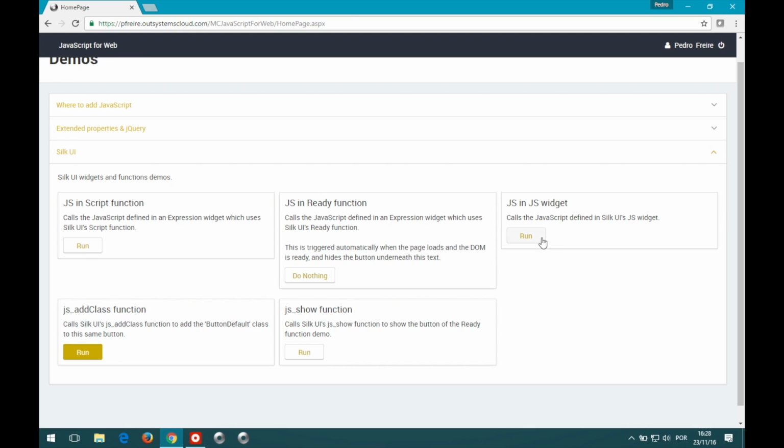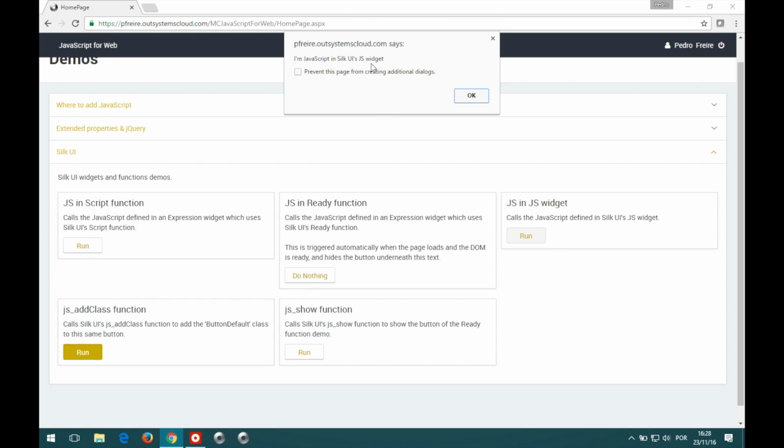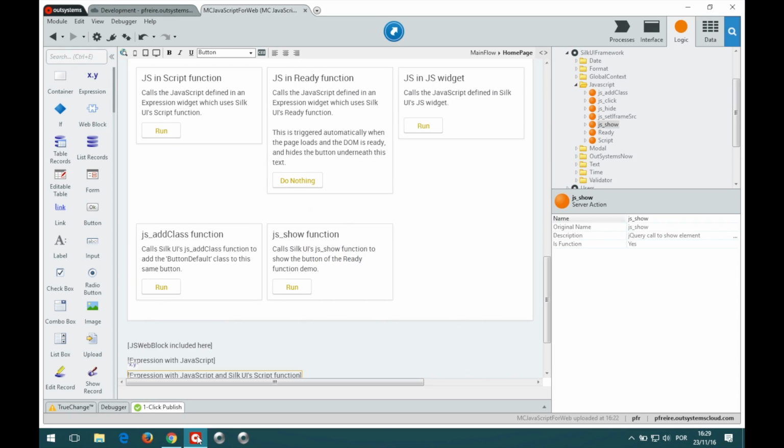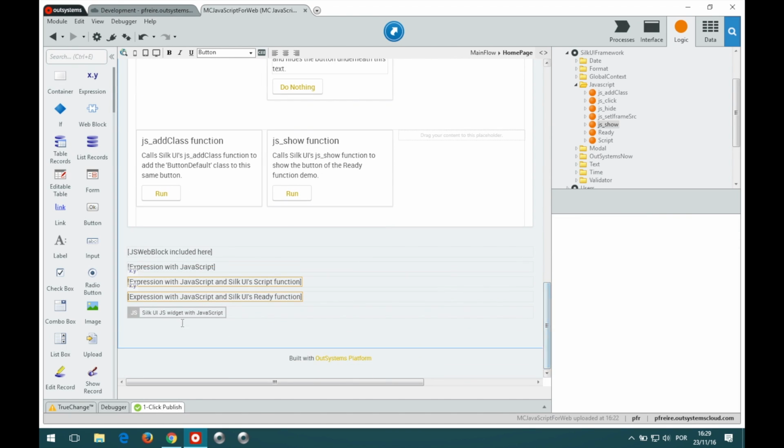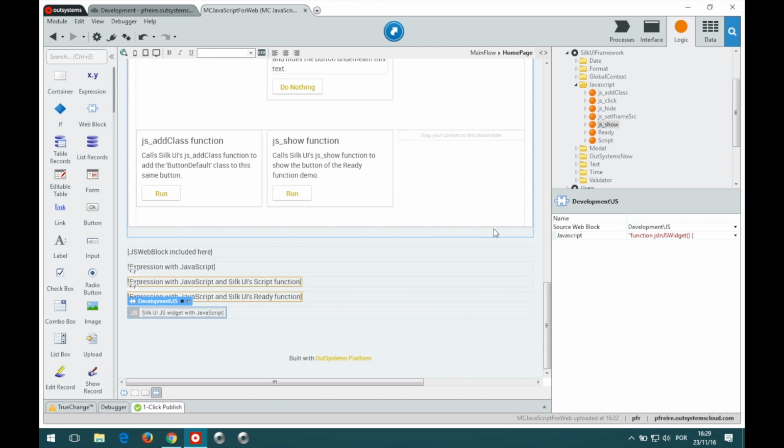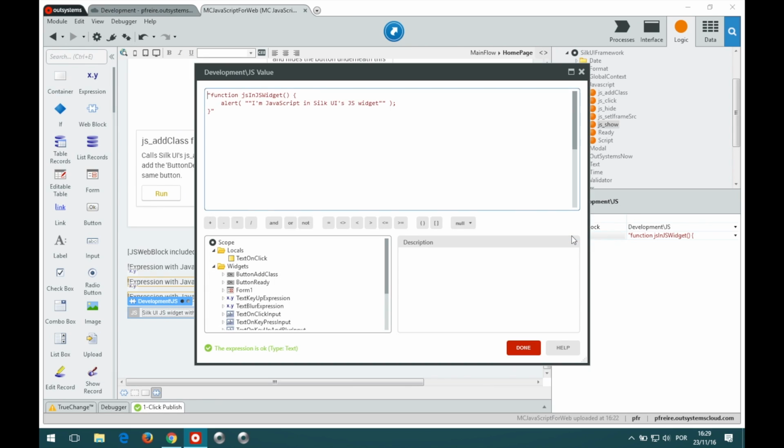So the demo is very simple, as you must expect. I'm using JavaScript in SilkUI's JS widget, and we've added it on the screen right here. Now it's very similar to an expression in the sense that you have an input parameter, and here you have your JavaScript code, again because this is a web block that is being used to generate this. This is an input argument. There are no JavaScript data types, so the platform doesn't know that this is JavaScript, so there's no syntax highlighting. You have to use the double quotes and so forth, but you place your JavaScript code here.